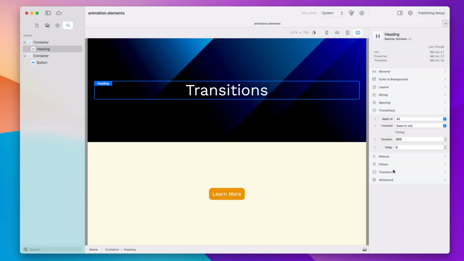The transition settings allow you to specify the duration, the delay, and the easing function of the animation when transitioning from one point to another. This works in conjunction with effects, filters, transforms, and more. On its own, transitions will do nothing, so when I roll into this heading I have here, you'll see nothing happens. We need to change some values here on the endpoint for it to work.